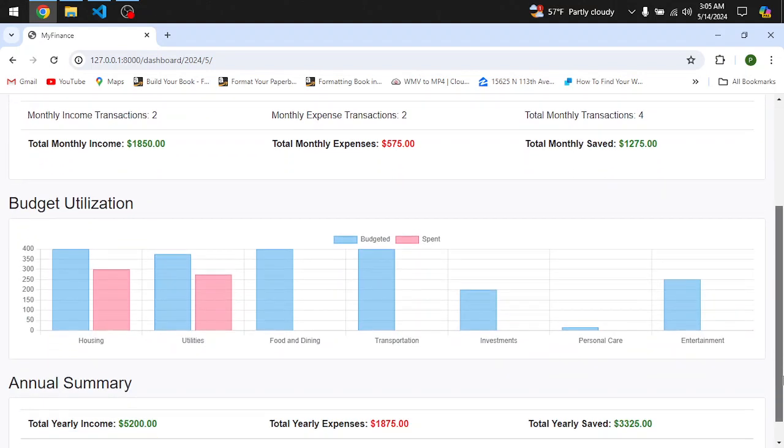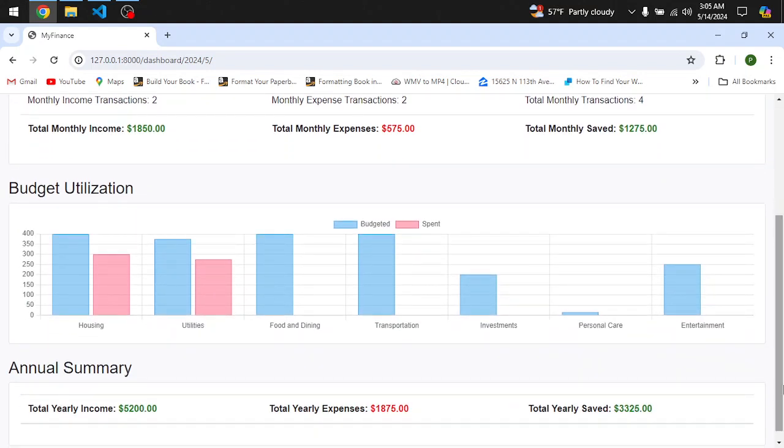And then down below, we've got a bar chart showing budget utilization, where we've got the budgeted amounts in blue and the actual spending in red. You can see if you've almost exceeded, or if you're coming close, or if you're exceeding, it'll go over there. Down below, we've got the annual summary that shows our yearly total income, yearly total expenses, and the yearly saved.